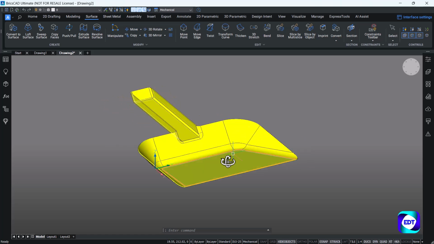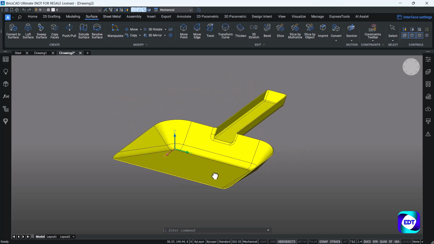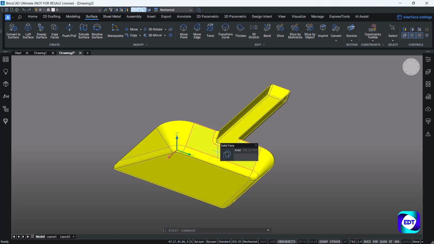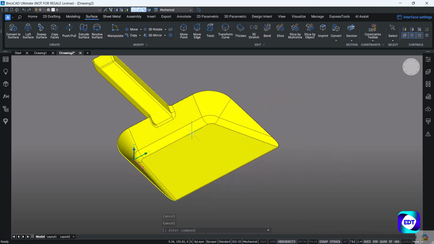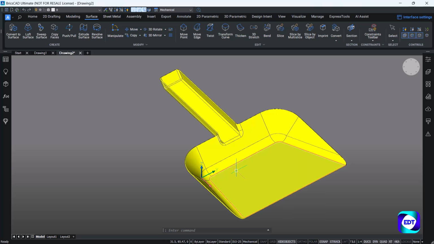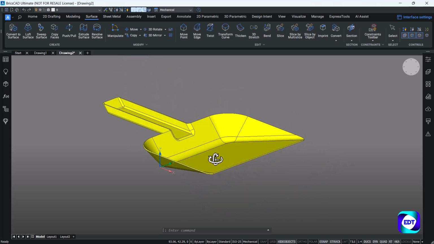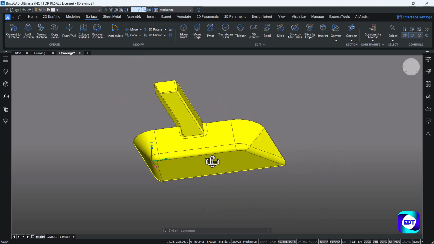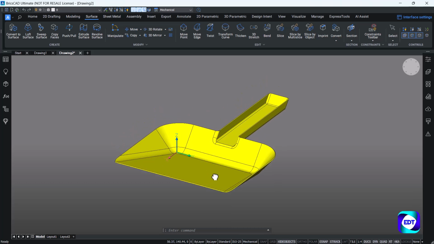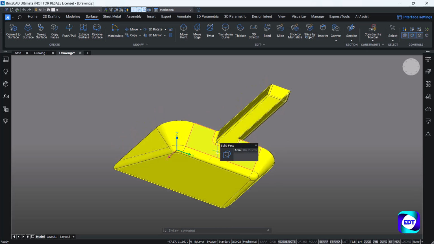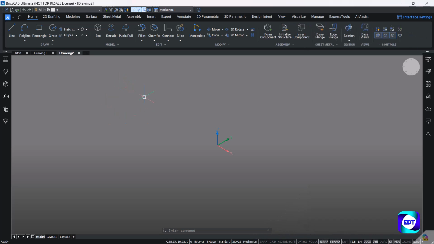Today in this video we are going to design this component using the surface related tools: how we can create the surface, how we can convert that into a thickened body, and how we can split the surface. So we are going to talk about different aspects in this particular video. Stay tuned and watch this video till the end.